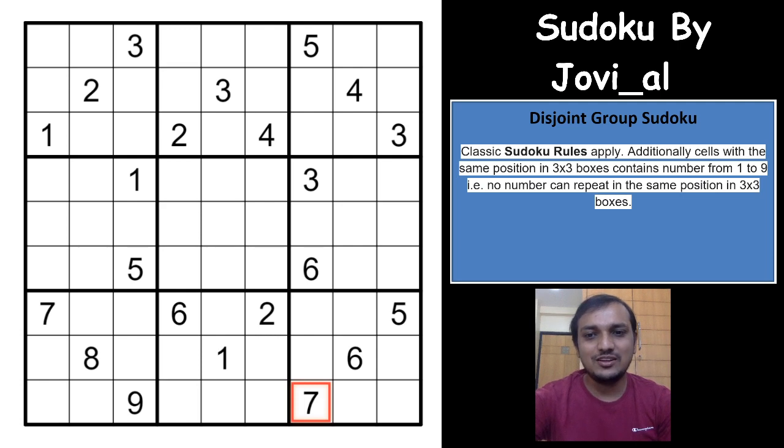Ashish here, and today I'll be covering a Sudoku variant called Disjoint Group Sudoku. It's a really fun variant with very simple rules, and this Sudoku was constructed by Jovial. So I really thank the author for giving us an opportunity to cover a video on our channel, and we haven't covered the disjoint Sudoku variant ever on our channel. So I think this would be the best puzzle for the variant.